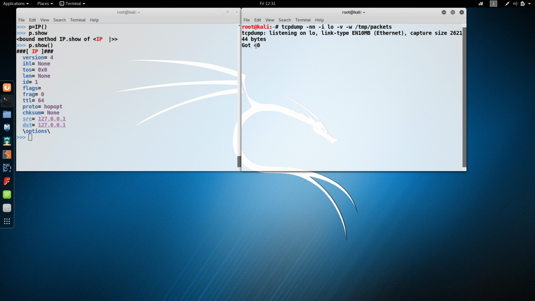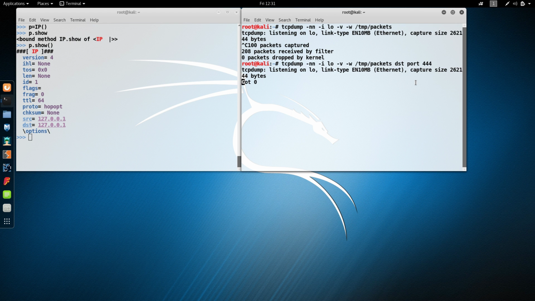Now you'll notice that there's a lot of traffic that's going on in the background between programs that are talking on localhost. So to get that filtered out, you can use the packet filters that are built into tcpdump. It's the Berkeley packet filters. So you can use any of those, and one of those that's included is the destination port. That's one way to filter things out. So if we say only capture things that are going to port 444, you'll notice that a lot of that background noise is not there anymore, since none of those background packets happen to be going to 444.